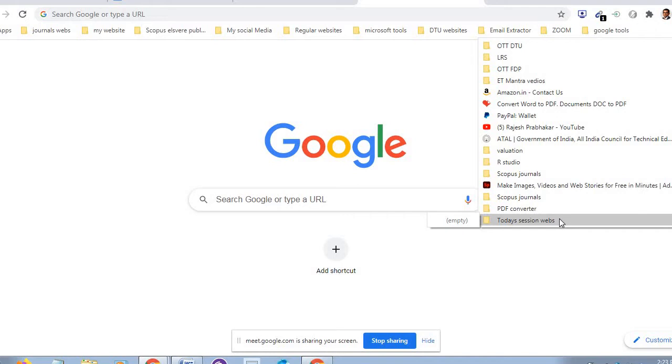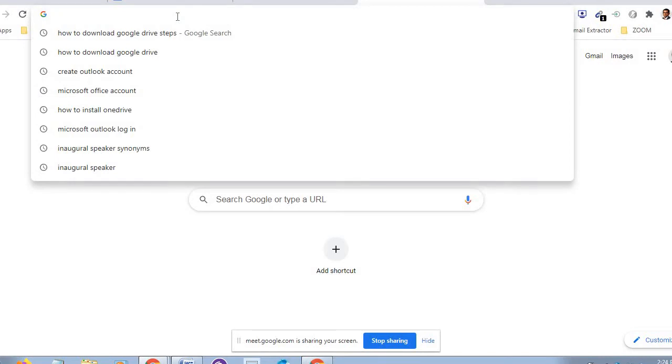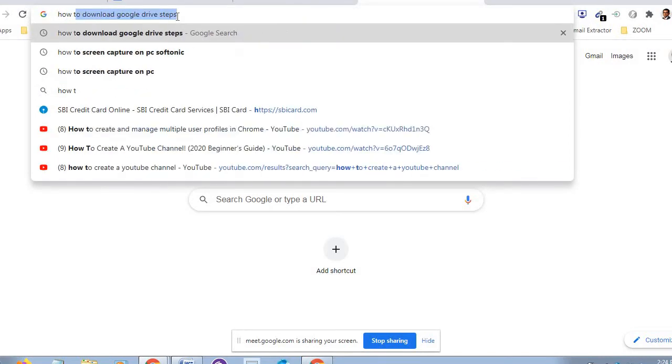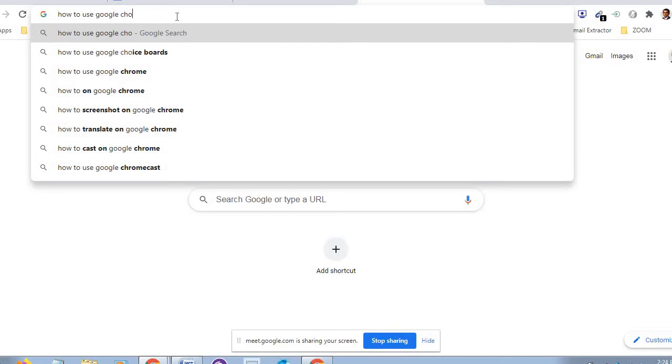If you want this folder to be on the top, just hold and drag. Wait, one more time I'll do. Just hold and drag, and wherever you want, you put it for your convenience. Say for example, for today's session I want to see how to use Google Chrome.